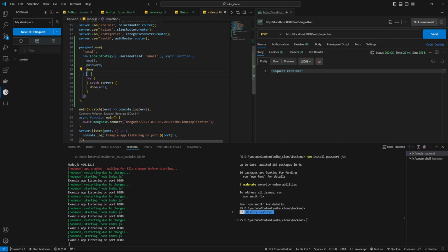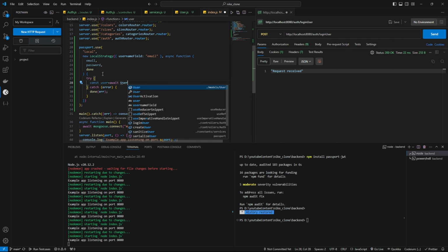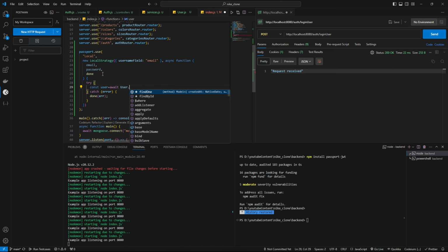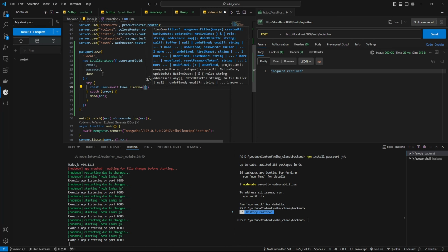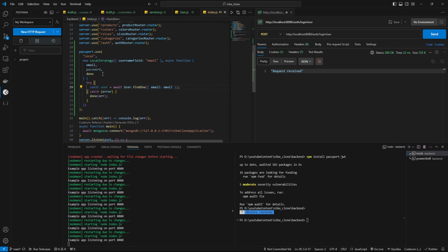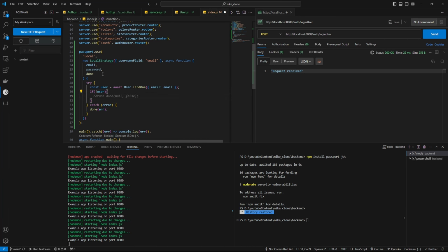Okay, and now inside the try we are going to search for the user. So const user equal to await User, which we need to import from the models, and we are going to find it. So User.findOne, and up here we are going to find it using the email, which will be equal to email. If there is no user, that means the user doesn't exist, and we are going to return done.